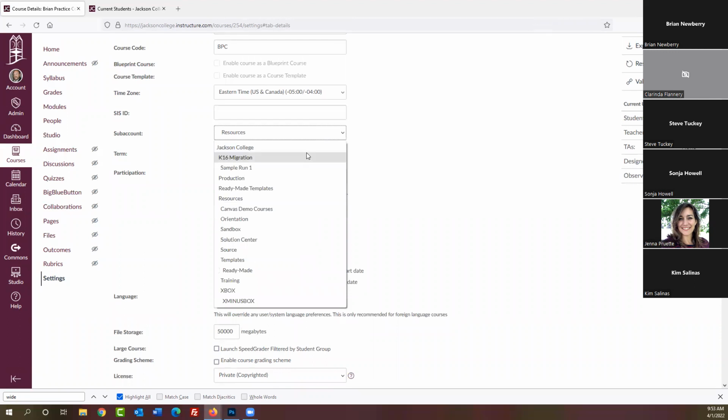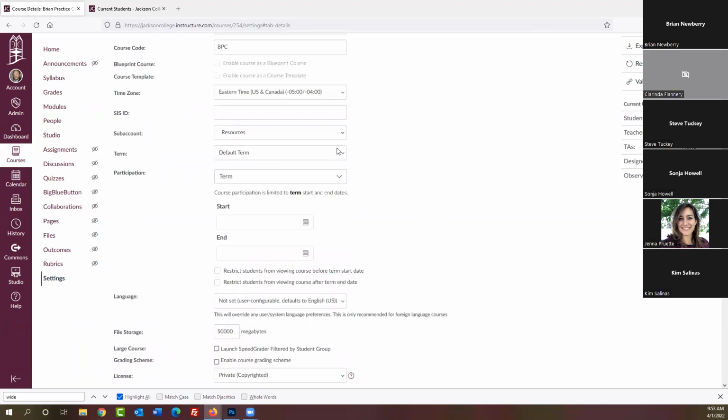Don't change your sub-account. These are the various sub-accounts that are there. If you know what you're doing, there are certain cases where you might. But we're going to have this production sub-account. That's where all active live courses will be. These other sub-accounts are for other features, other things that we're doing. For example, a sandbox where you will have course shells that you can use to build. We're going to have a templates sandbox or templates area, some training, and some play areas. All right, so I'm not going to change that. The term, don't change the term. That's something that should be set by IT when they build your course shell.